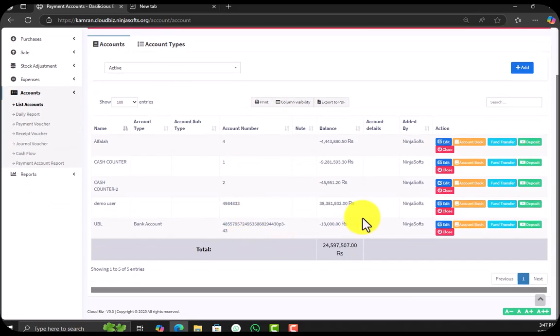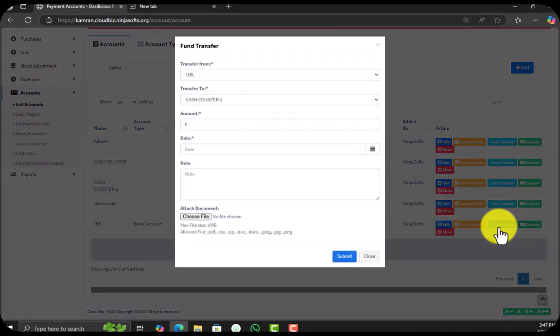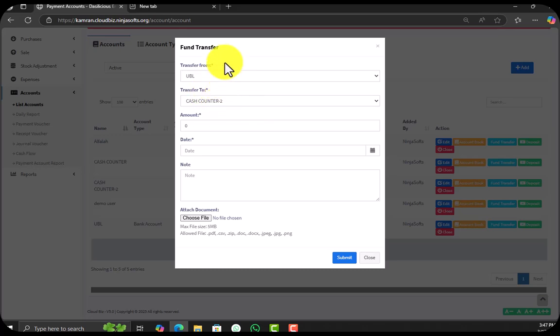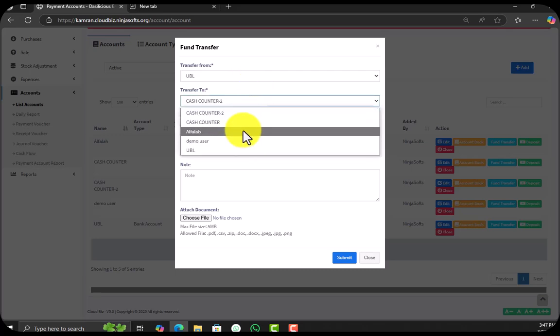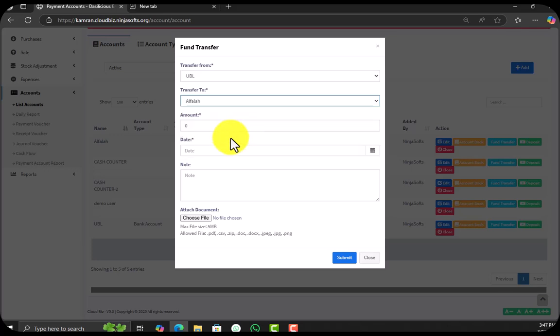After that, we need to select the account that we want to transfer our funds from the table of accounts. Then we hit funds transfer. So by default, our account that we want to transfer our funds from is selected. So here we need to select the account that we want to transfer our funds to. Then we enter the amount.